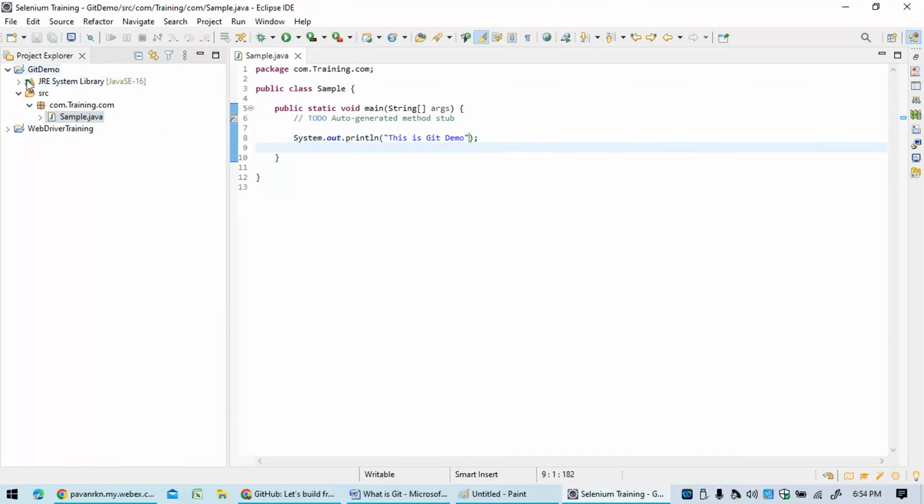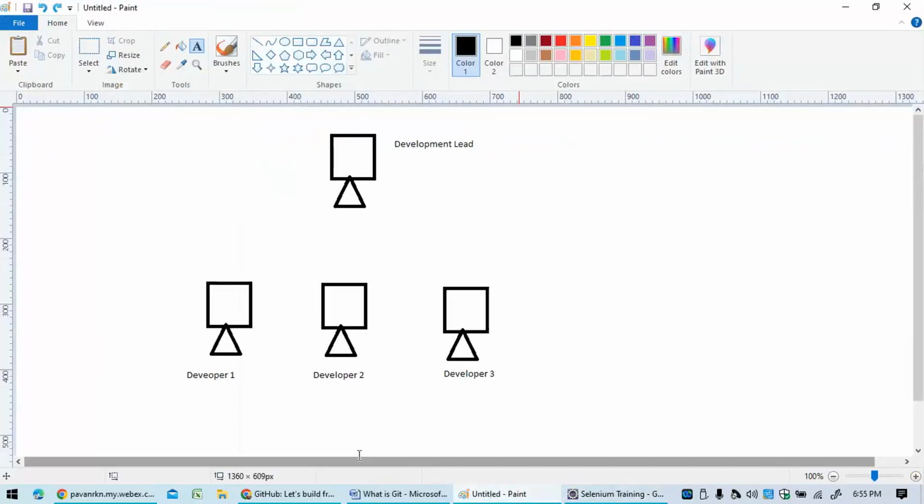Once you create your class files, you have created one project in your Eclipse IDE. That means this is in my system. That means I am a developer, creating one project and developing the required files. So what will happen if there is a team where multiple people are working? I'll open one diagram here. If you look at it, there are three developers in a project: developer 1, developer 2 and developer 3, and there is a development lead.